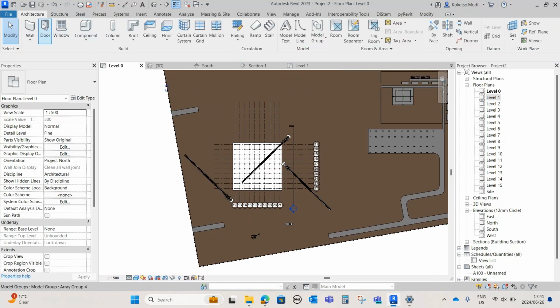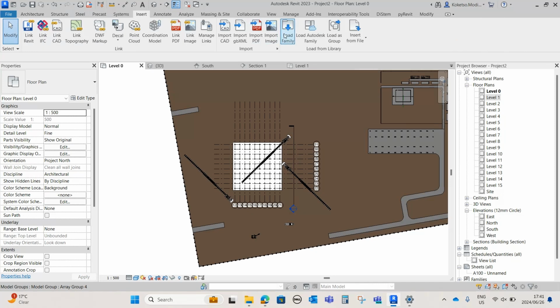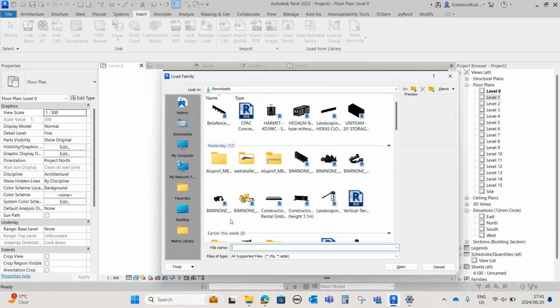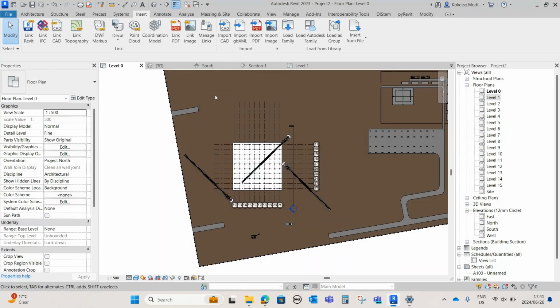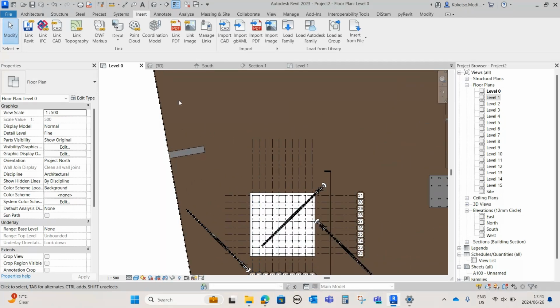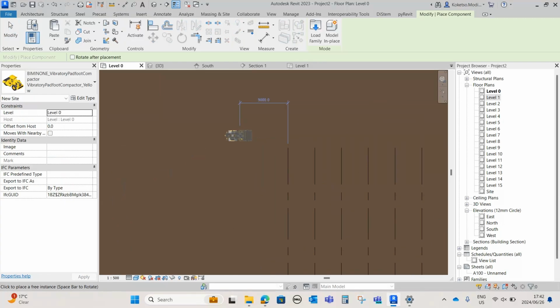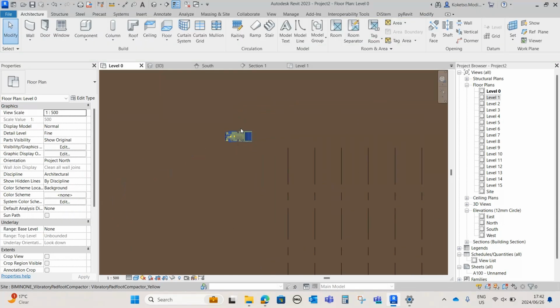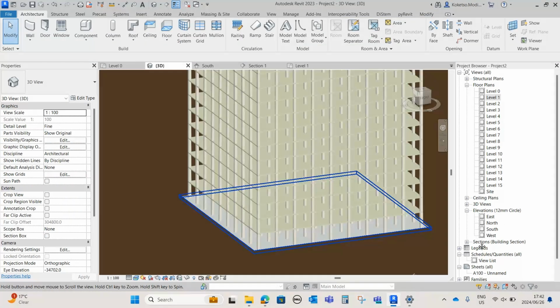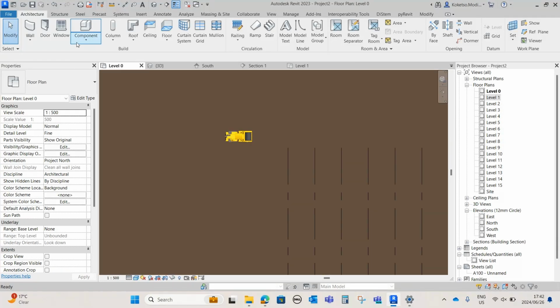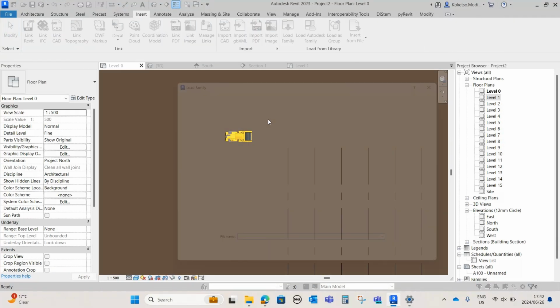If I go to my level 0 again and say insert load family, so I'm gonna place my compactor. So my compactor is gonna be set there for roads and earthworks. Roads and earthworks mostly is going to happen in this side for parking access and also those things. So my compactor is going to be set on that side. So there it is. And then I'm going to insert another one, load family.